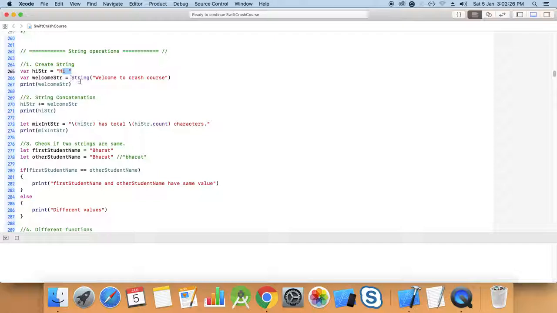However, you can also create the string with a value with the help of the constructor. So String, and also pass the value like "welcome to Crisscross", and you can also print it over here. If you want to do string concatenation, then you can do it simply with the plus and equal sign. Over here I have concatenated "hi" and "welcome to Crisscross" using the hi string, assigning and concatenating it with the welcome string and printing it. So it will print hi and welcome to Crisscross.